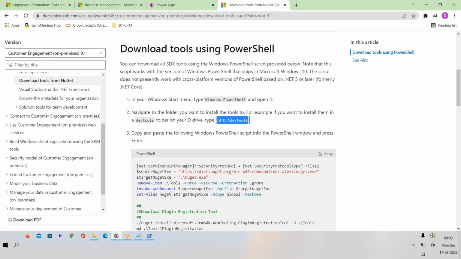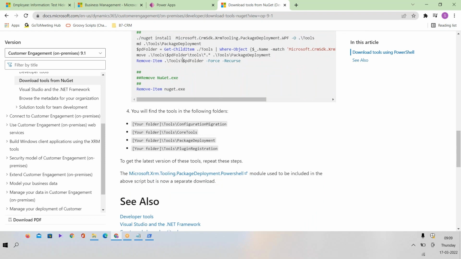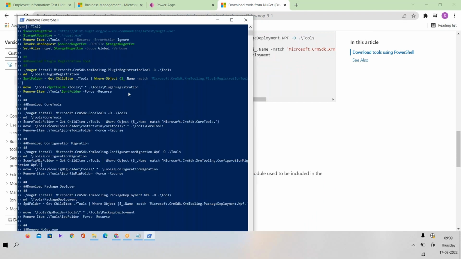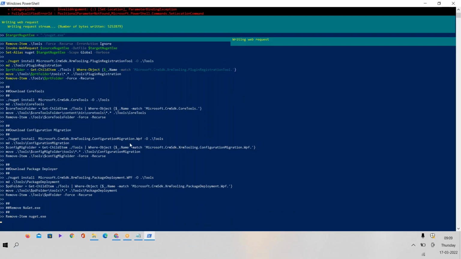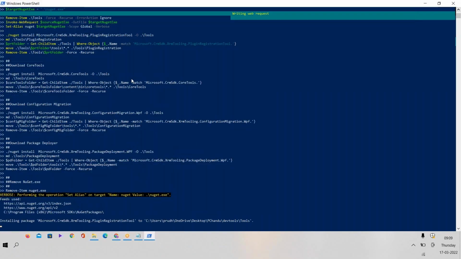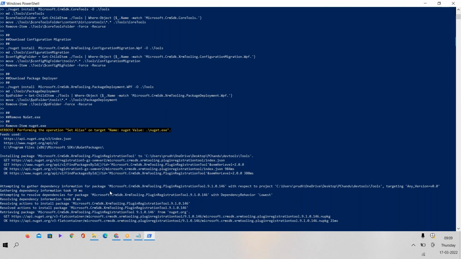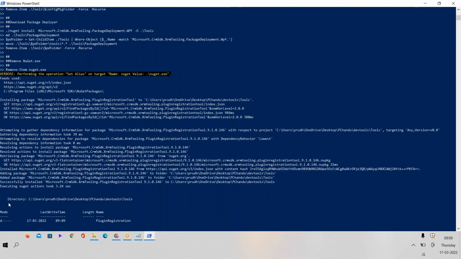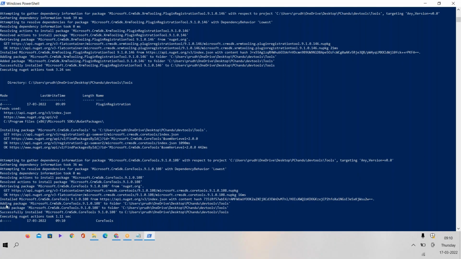Now copy and paste the following PowerShell script into the PowerShell window and press enter. So now a code is directly given. Copy this code. Here there is a copy option. Click on this copy, and the code will be copied. Now whatever the code is here, copy it and paste it here. Now click enter. This will automatically install it in this path, the DevTools path that we have taken here. Now you see this is running. Wait until it completes. See here, now directory C in this path. This is the path. It is loading all this information into that path.